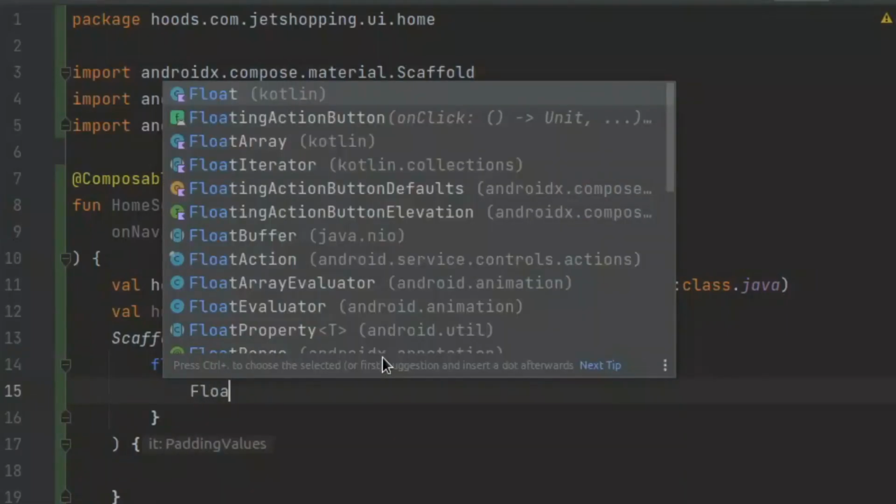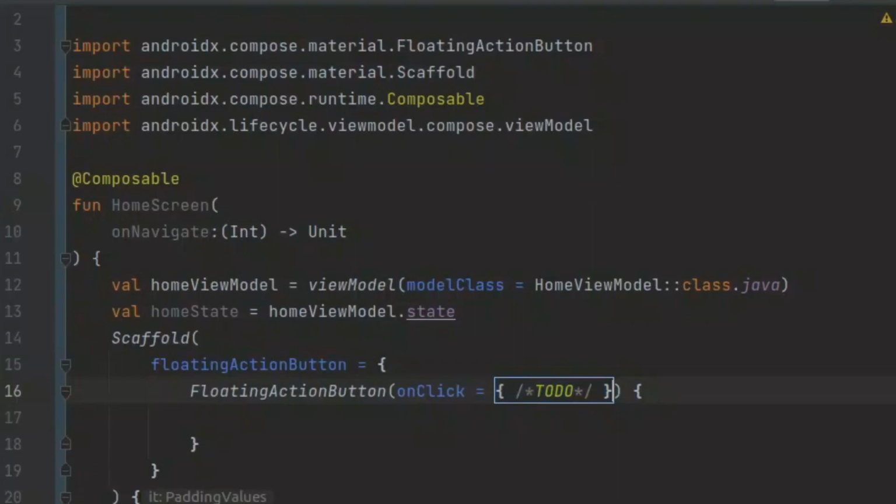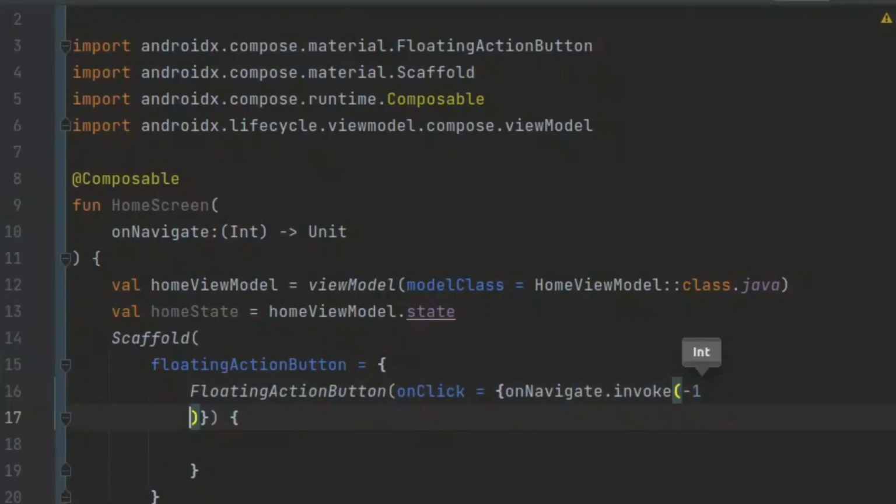Okay, so let's create here a floating action button, and inside the onClick here we want to execute the navigation. So inside here, let's call here onNavigate.invoke. And basically here we have to pass in the ID. Because whenever we click the floating action button, we are going to navigate to the details screen to create a new item. So for this case, we want to pass in a default value, which is going to help us to understand whenever we are inside the details screen that, hey, we want to create a new item and not update an existing item. So for this case, we are going to pass in -1.